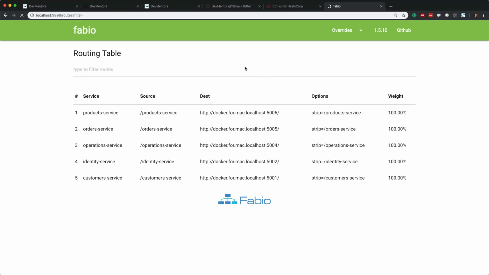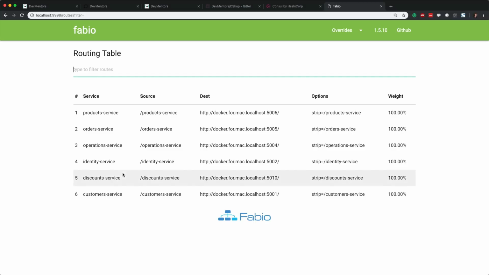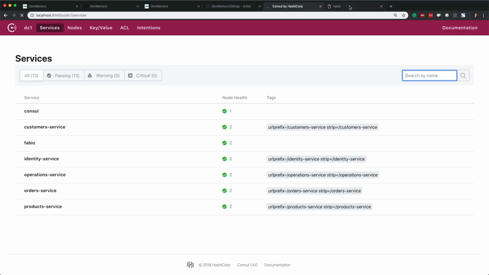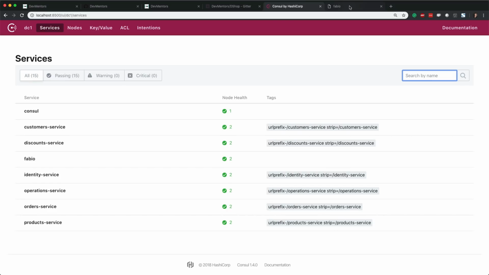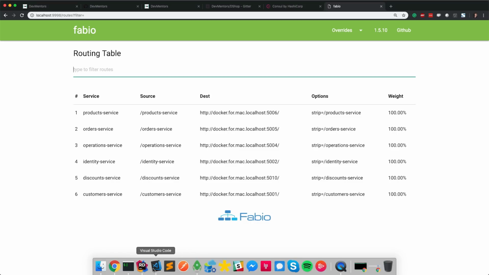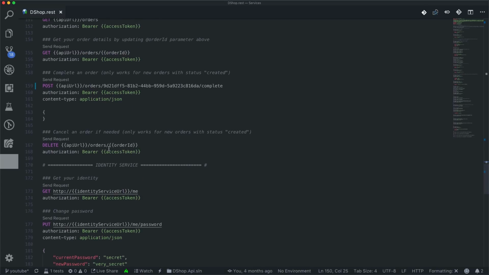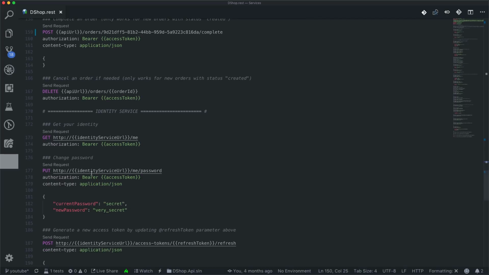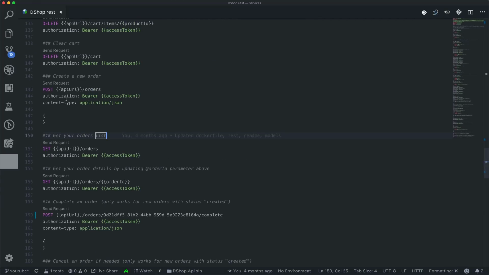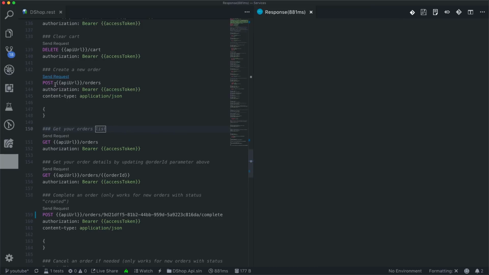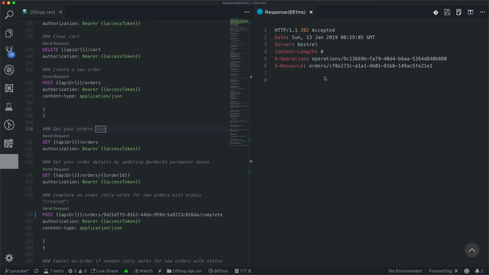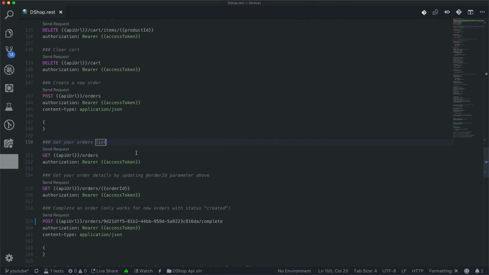So let's see. Okay, it's part of our Fabio, it's part of our Consul as well. So everything seems to be up and running. And now the final step. Let's post to the orders endpoint, which is, okay, it's here. We should get a new order. I'll get this ID. And let's just try to complete an order.